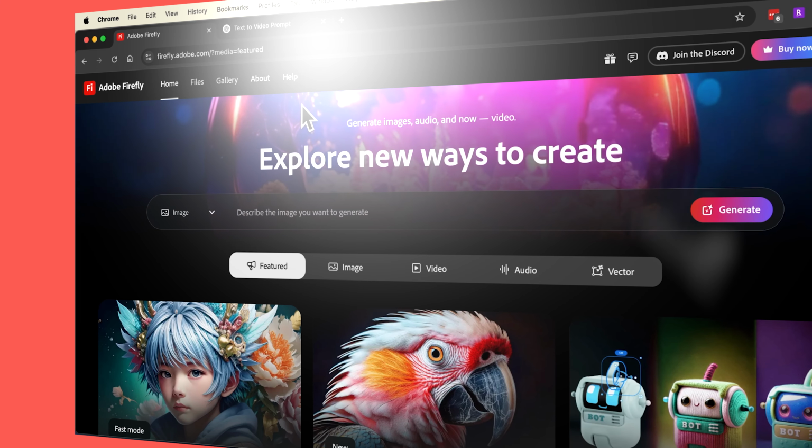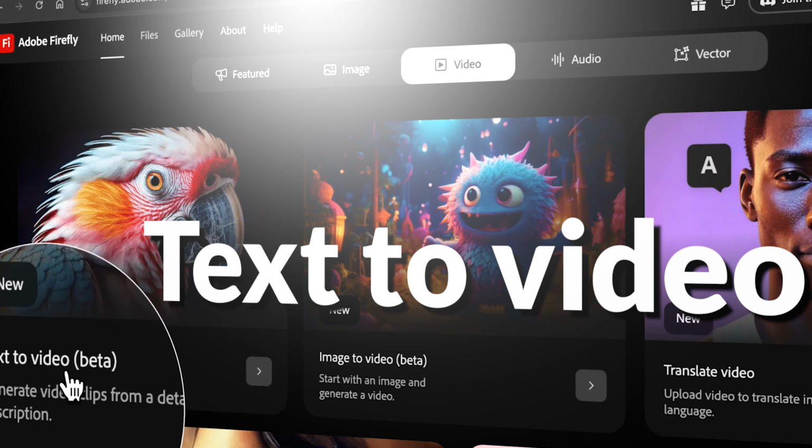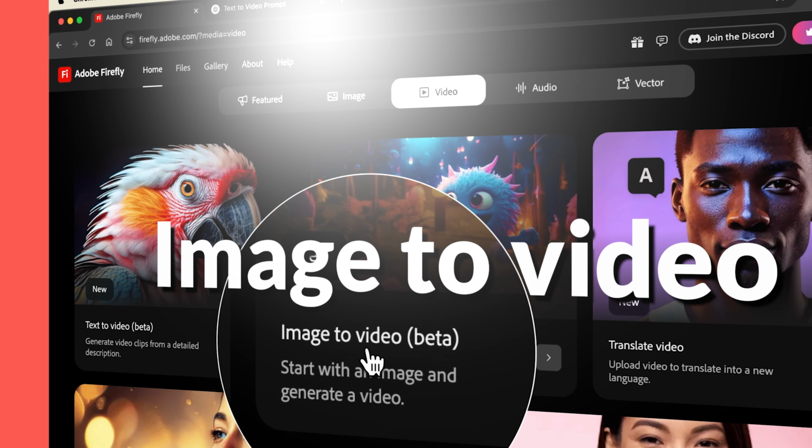AI video is officially here, and today we're going to show you how to use Adobe Firefly's text to video as well as image to video and everything you need to know.